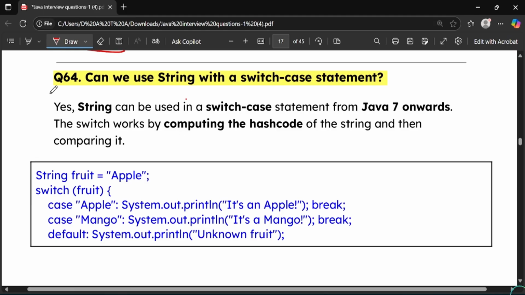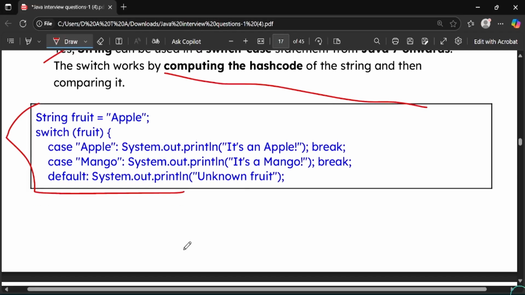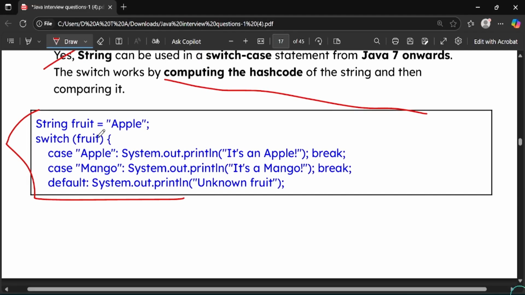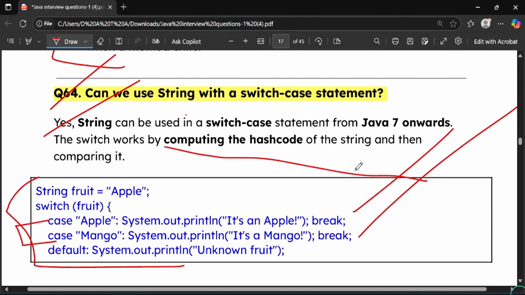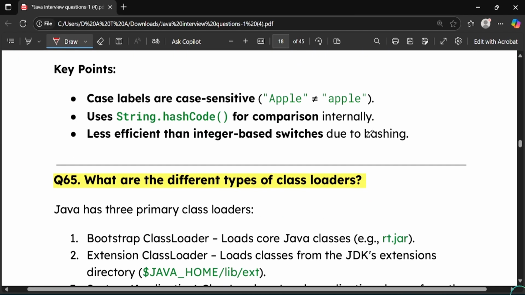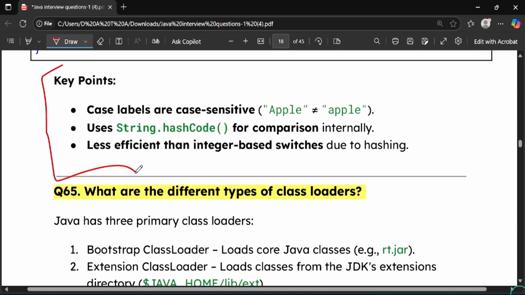Then the next question, can we use string in a switch case statement? So the answer for the question is yes. String can be used in a switch case statement from Java 7 onwards. The switch works by computing the hash code of the string and then comparing it. This is the example of a fruit called apple and mango. They have given two cases. First one is apple, it is an apple. Second is it is a mango. They have used a break statement. Then default statement, you can check. This is the use case of a switch case statement of a string. They have provided key points, you can check this as well.